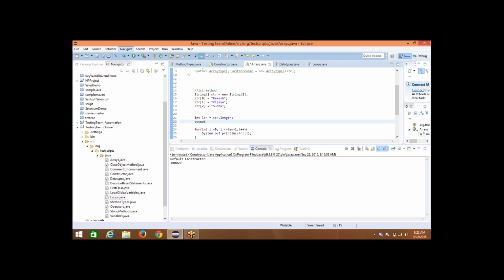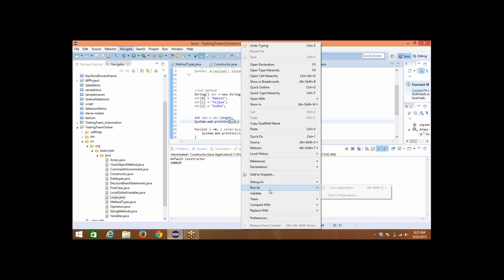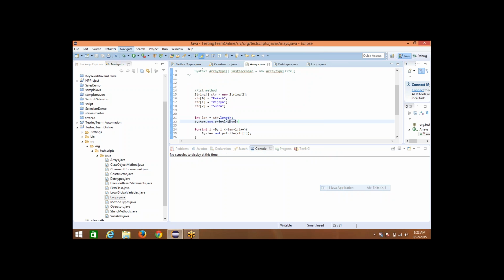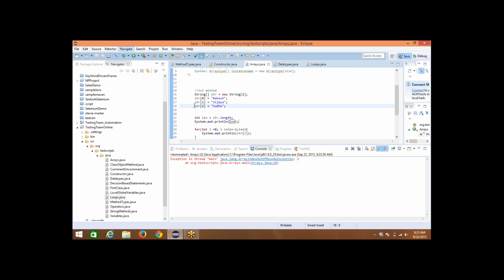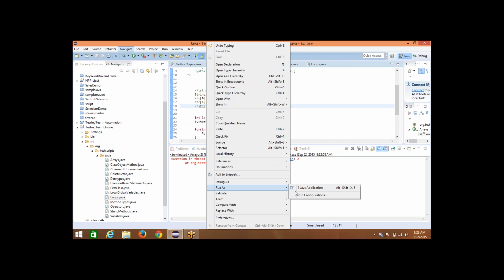I will print out the length also. Sys out len. Let me execute this so that you'll get to have some small idea of all this. Index out of bound exception. Here 2 means only 2 values. How many values I have assigned? 3 values. Just comment this third value and let me execute again.